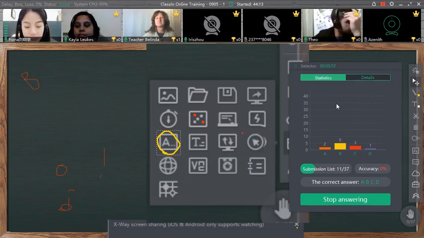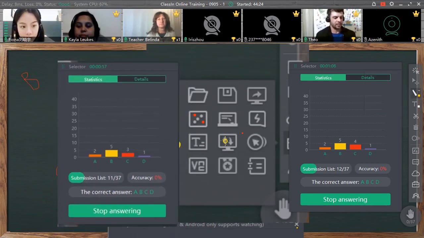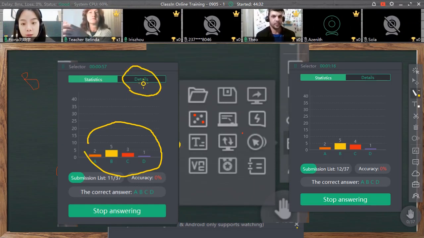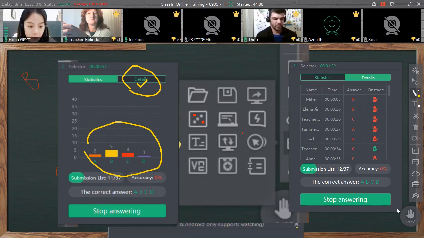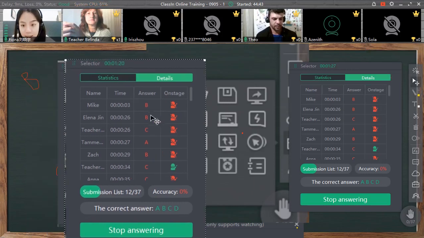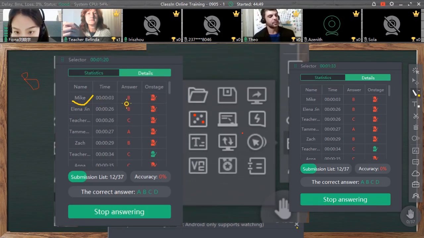So basically, let me show all of you what I can see on my pages here. When I open a selector, I can see everyone's answer here. Especially if you change your answer, I can also see the progress. And then here come the details. When I click the details, I can see every detail in the class. I know Max's answer is B and the time it takes is like 3 seconds.